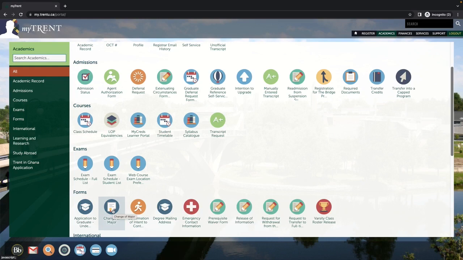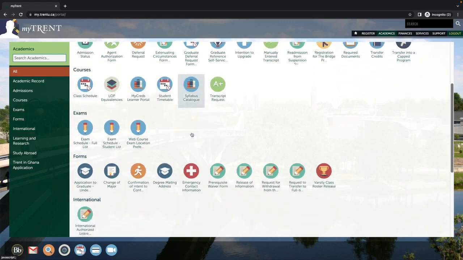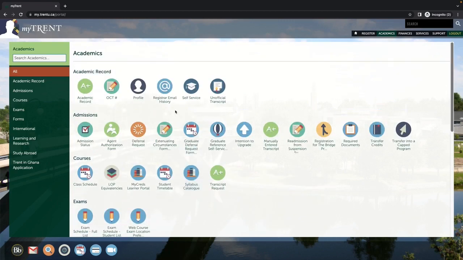Important forms such as the Change of Major form can also be found within the Academics tab. The Syllabus Catalog is a helpful resource as it lists most past and current course syllabi. It is a great place to check if you're looking for more information about the content of a particular course. The Self-Service button is your portal to the course registration system, and most of your financial account information lives there too.